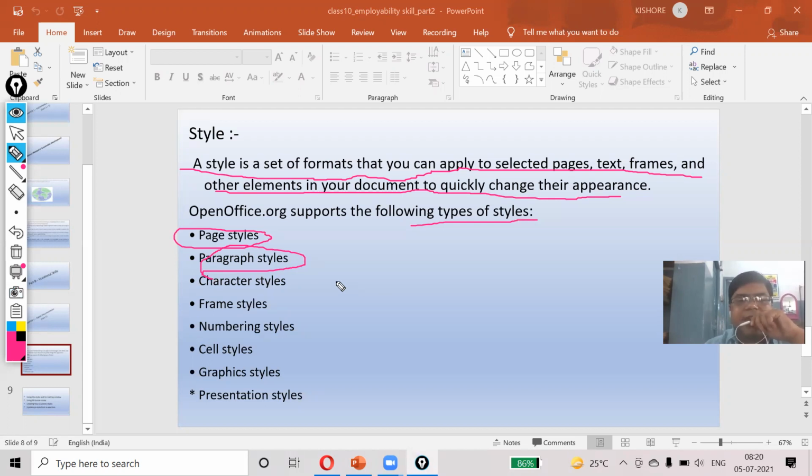Next one is character styles. It affects selected text within a paragraph, such as your font and size of the text. It may be bold and italics. Next one is a frame style. These styles are used to format graphics and text frames.